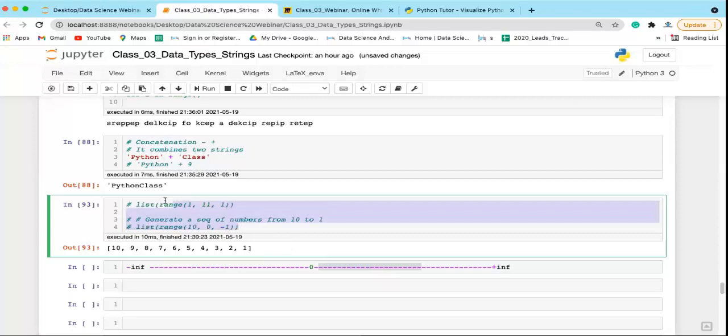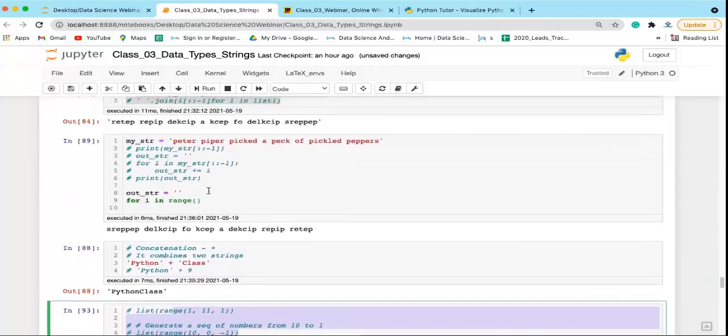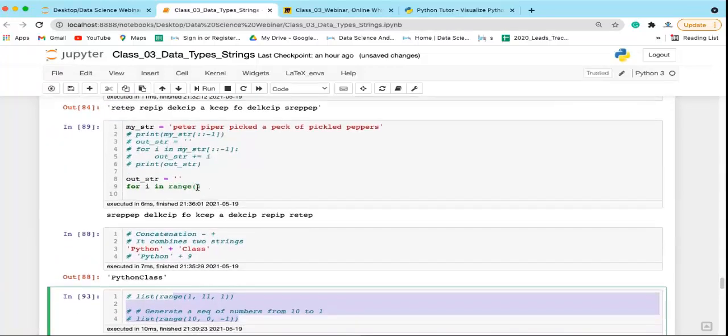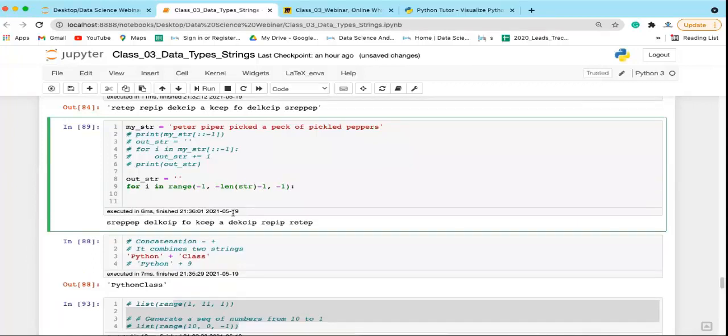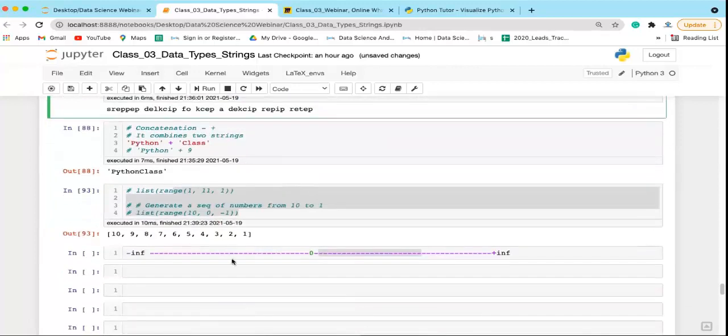Now I want to generate a sequence of numbers starting from minus 1, because the index here is minus 1, and I want to go till minus of length of this string. So here I'll write minus 1. We have discussed all these things. What is the first index? Minus of length of the string, and minus 1, comma, minus 1. Now let's see what this is going to generate.